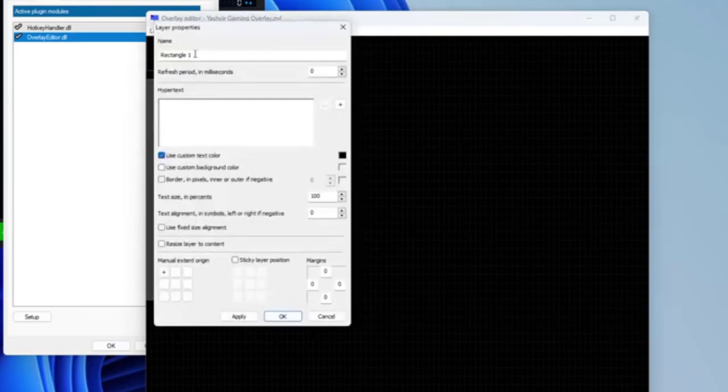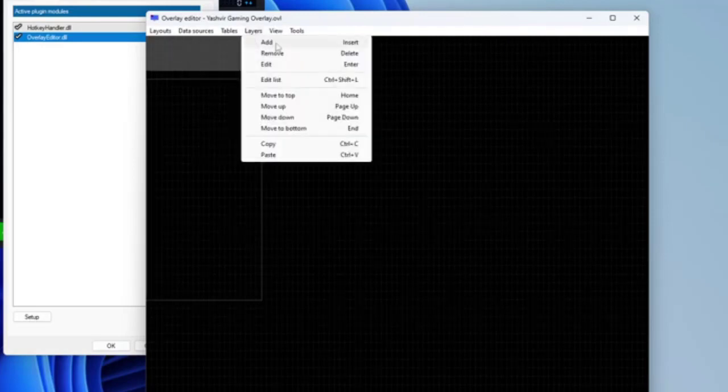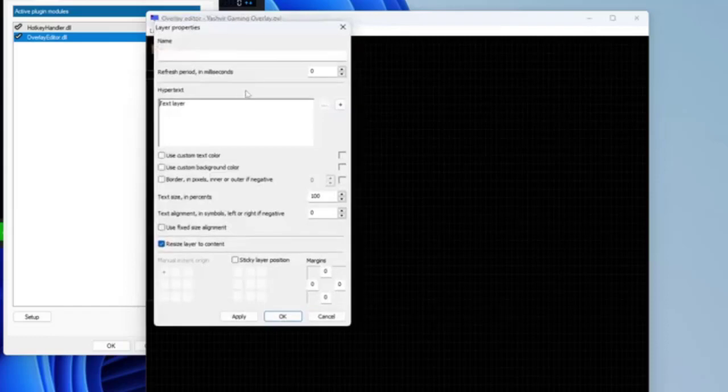Now I'm gonna duplicate this, control C, control V. And yeah, like this. Double click, this is rectangle two, apply. All right, now I'm gonna add some text on the rectangle. So add layers, text. So this is right here.